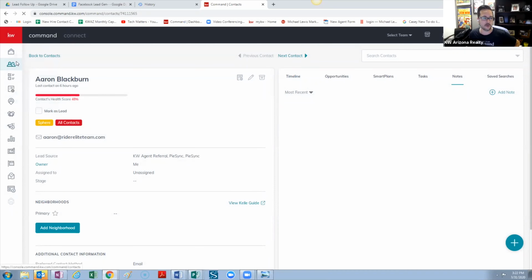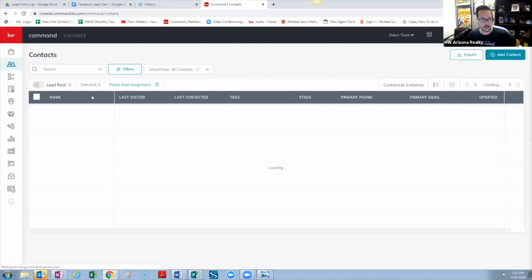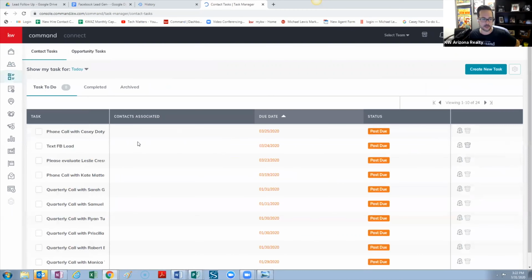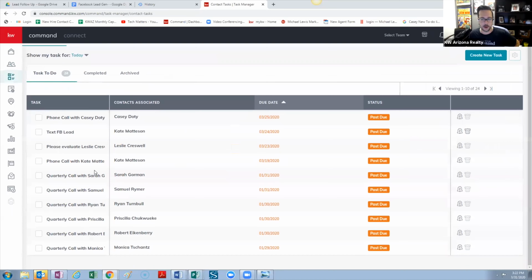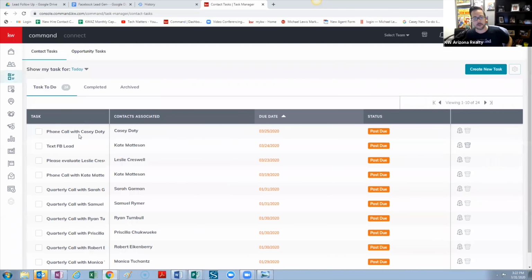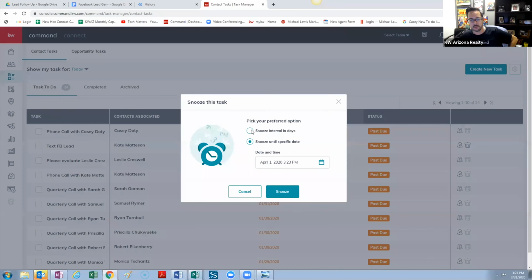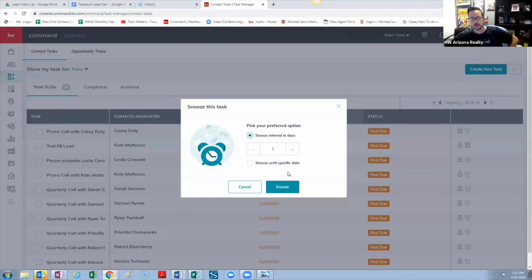And again, this is where your tasks will be. Your tasks will be right here in the task system as well as on your home page. So you can see these will start popping up after you create this. Now, if for some reason you don't get to a task that day, you can snooze it right here. So you can hit snooze and you can snooze it till a specific date, or you can just snooze it for a day or whatever. So if you don't get to a task, go ahead and do that and move it to the next day.